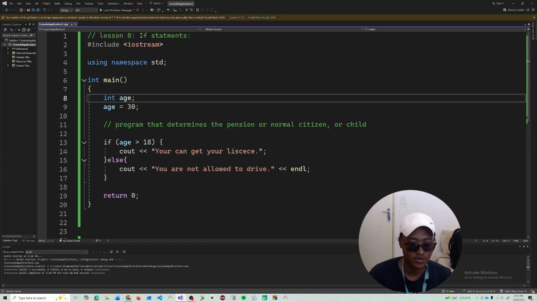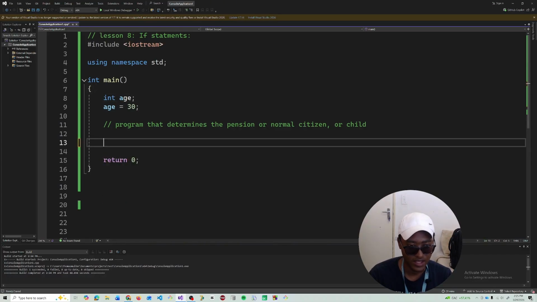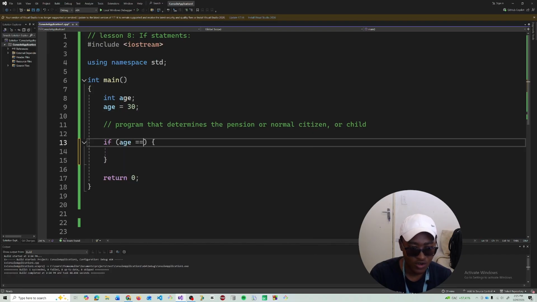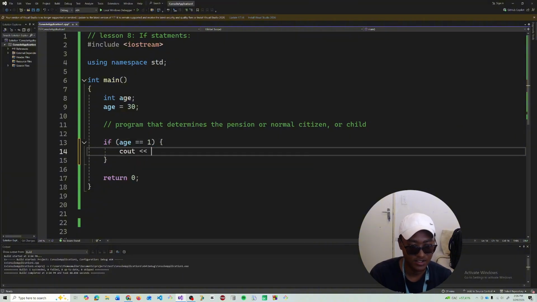Okay, so yes, now let's do that. We're going to write if, then curly braces. After those braces, we're going to say if your age is equals, this is how you test equality. If age is equal to, say, 10, okay, let's say age is equal to 1, we're going to say cout you are a newborn, for instance.